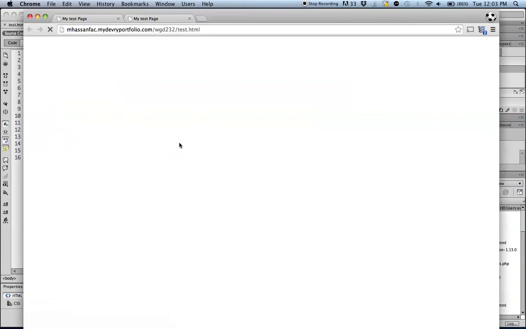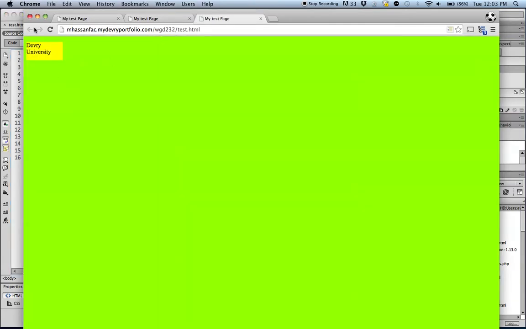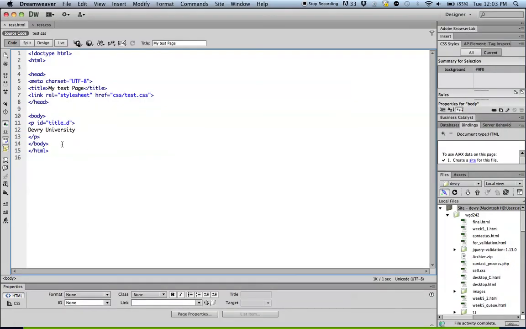You see right here, DeVry University, width of 100 and height of 50 pixels, and it looks pretty good. I mean, it's pretty ugly, the colors are pretty ugly, but that's okay. We're not working on making it look good yet. We're just learning. So now we learned two ways.